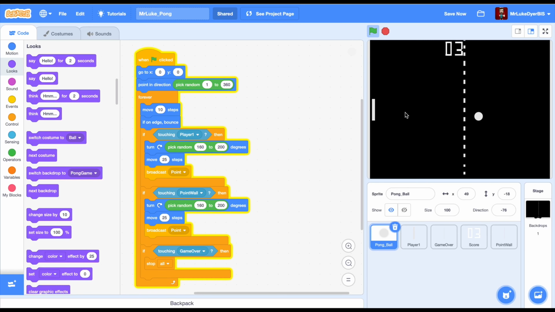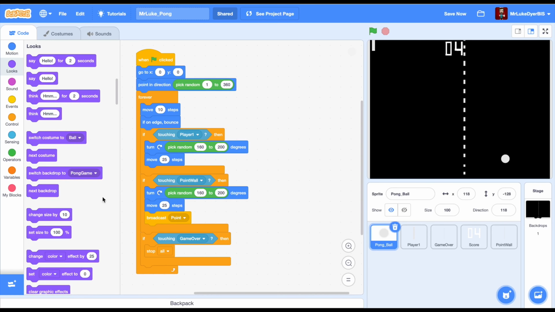So here we go, back and forth, touching the right wall or point wall, getting a point, touching player 1, I'm getting a point, but I don't want to do that when touching player 1. So here's a point, and I save from dying. Here's a point, and game over. Next step, adding a computer player.